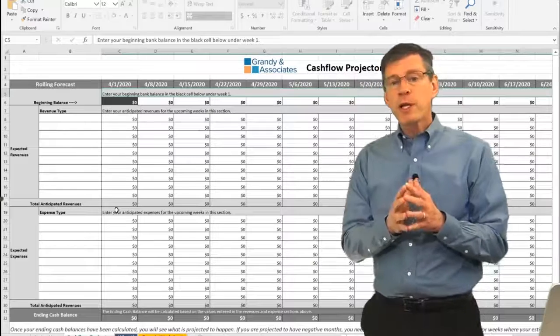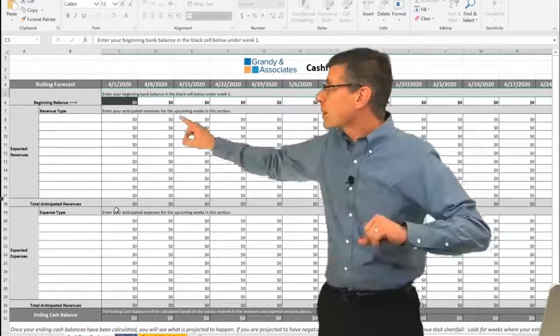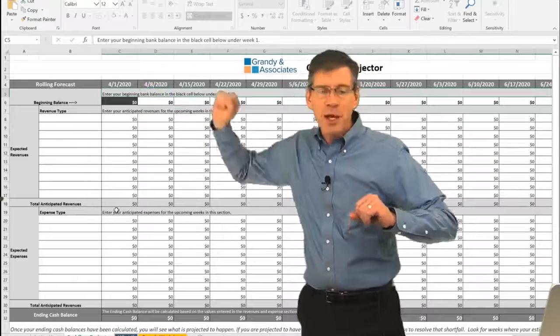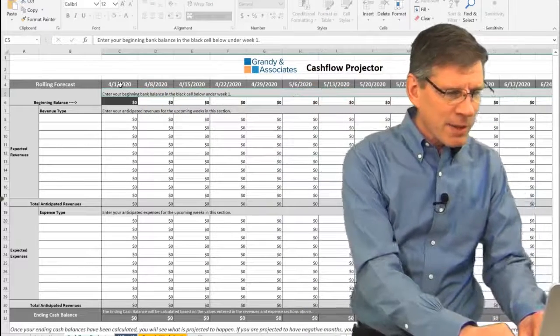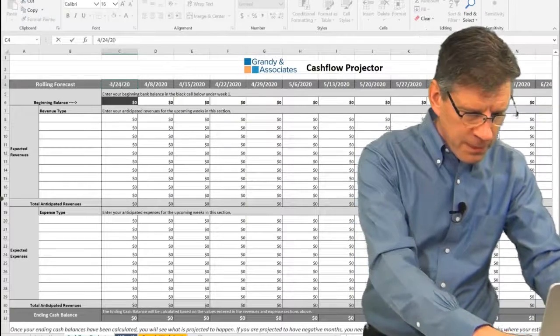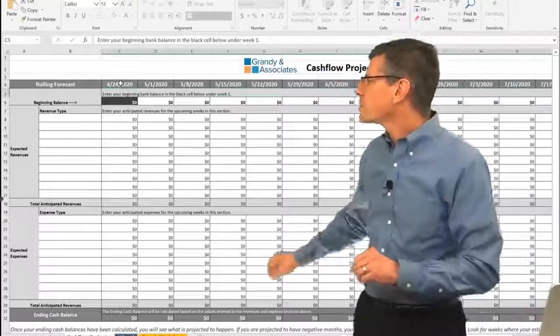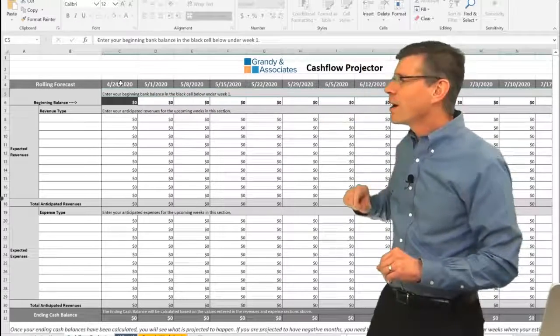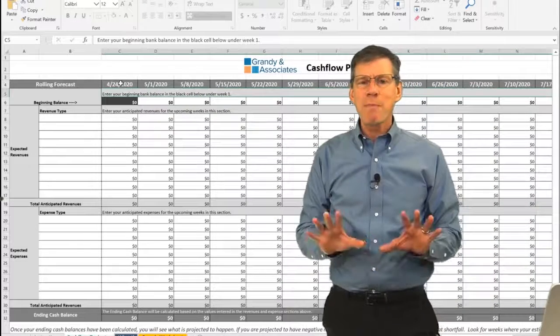So the first thing we're going to do to start using the tool is, right there at the top, enter in your beginning date. When you enter in that beginning date, I'm going to simply change that. Today is 4/24. I'll enter that in. You will notice it will automatically calculate the beginning period for all the other 16 weeks in line. You don't have to do that manually.